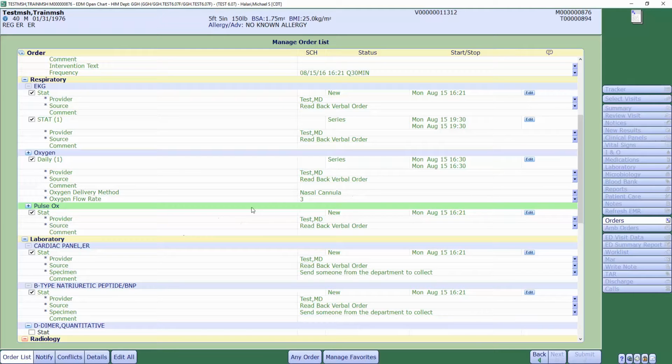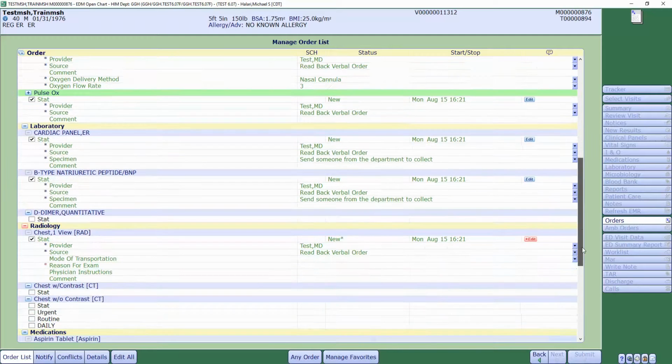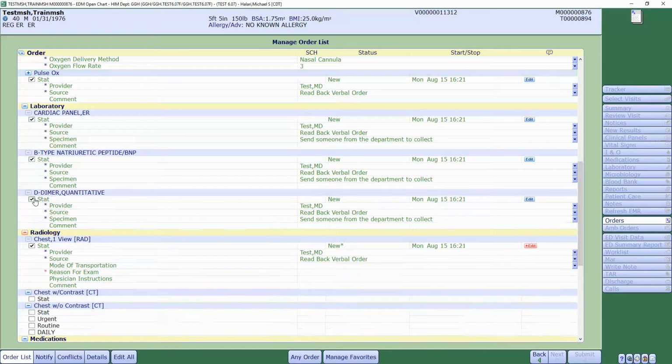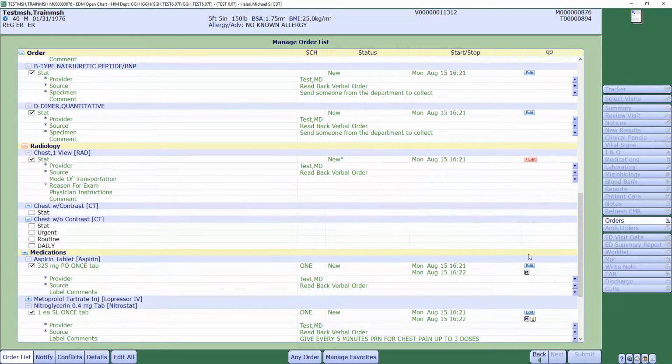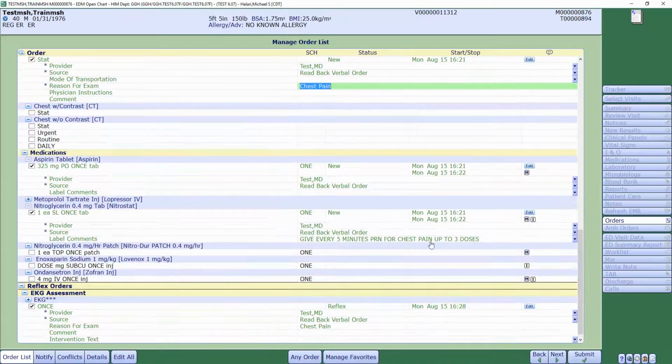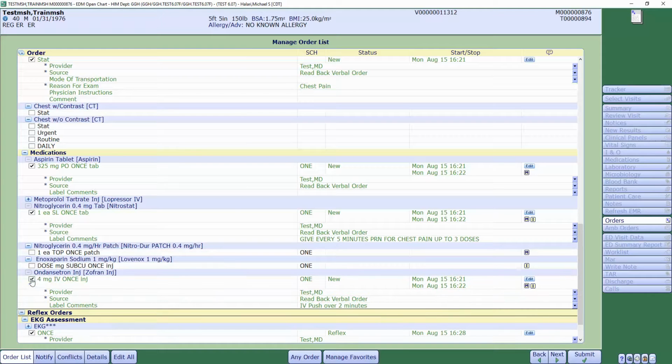Okay, the sheet says pulse ox, cardiac panel, BMP. We're going to add the D-dimer. Okay, that's added. Chest x-ray 1 view. We're going to have to tell it why. For this patient, it's chest pain. Skipping CTs, no CTs ordered. Down to aspirin. According to our sheet, the 3 medications we're going to do right now: aspirin, nitro tablet, and Zofran. So it doesn't require anything else of us there.